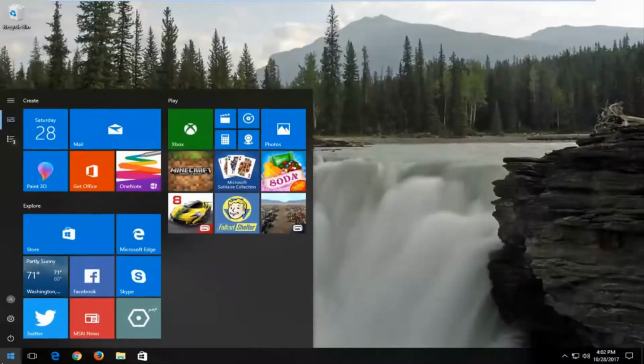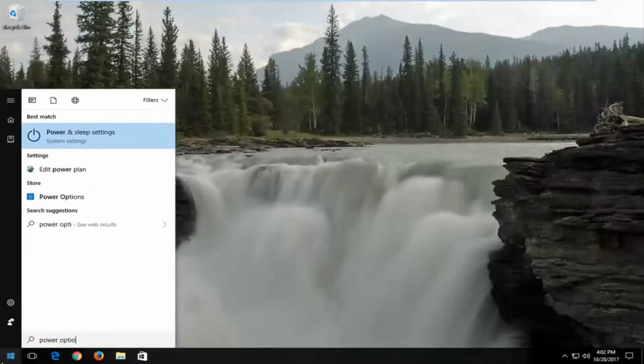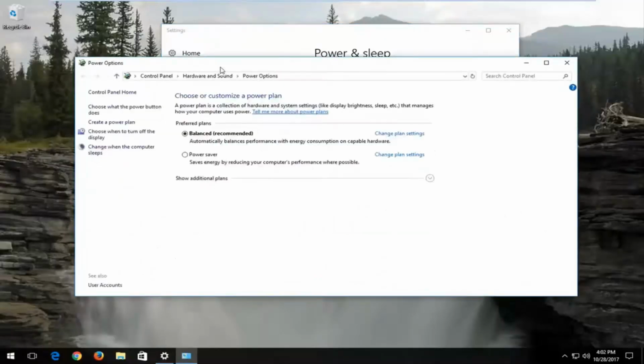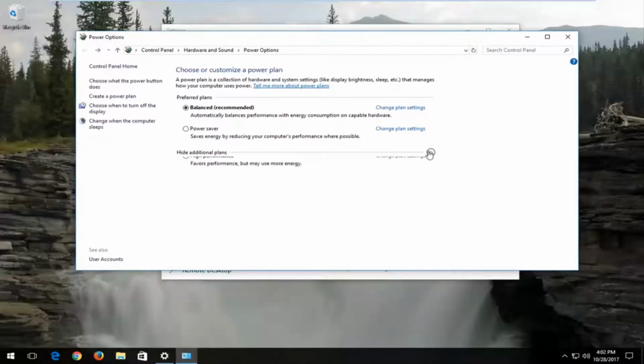Another way would be to go over to the start menu and type in power options. Best match should say power and sleep settings. If you left click on that, and then you left click on additional power settings underneath related settings down here, I recommend showing advanced power settings here, or additional plans, which would select high performance, which will favor performance but may use more energy. Now, it might make a slight difference, and I've noticed it in the past personally. Some people will disagree about that, but I believe high performance, if your computer is capable, you should select that.